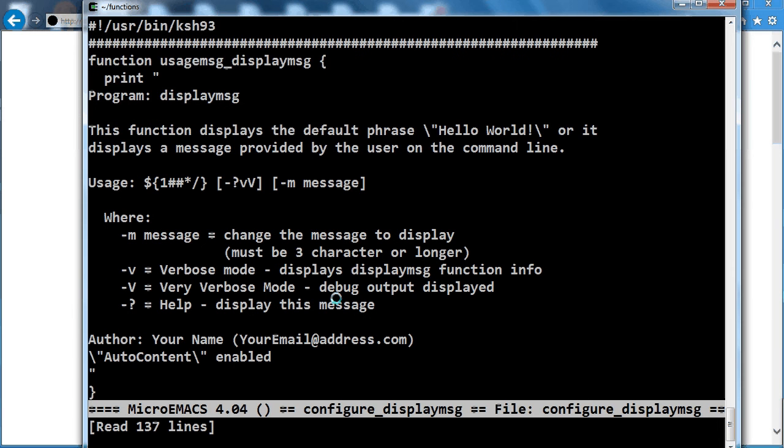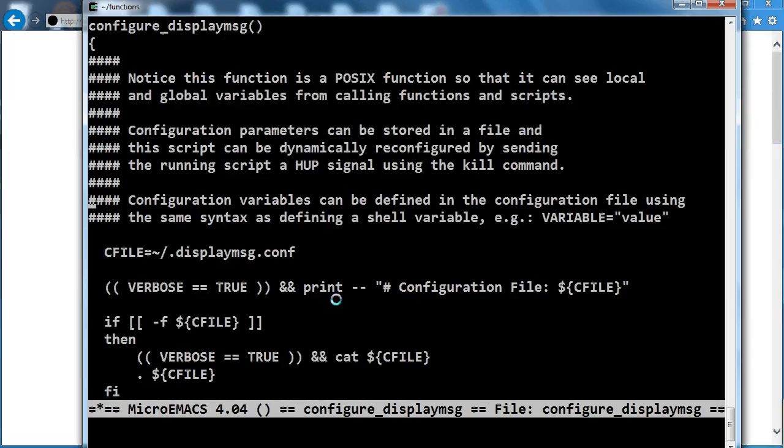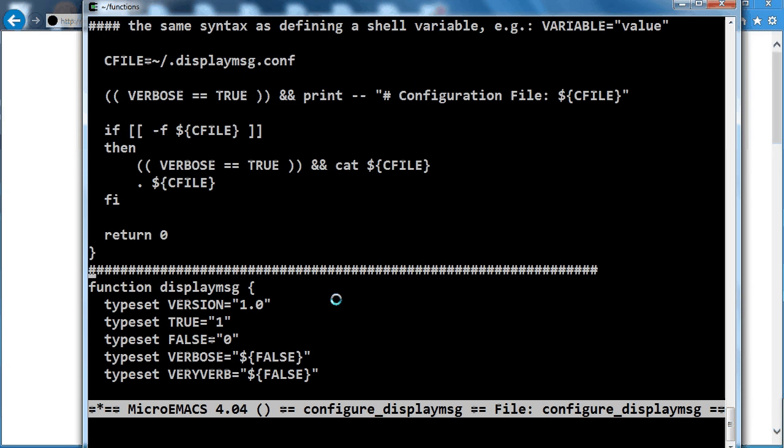So this is the configure display message file, and so I'm going to remove everything from here except the definition of the configure display message function.